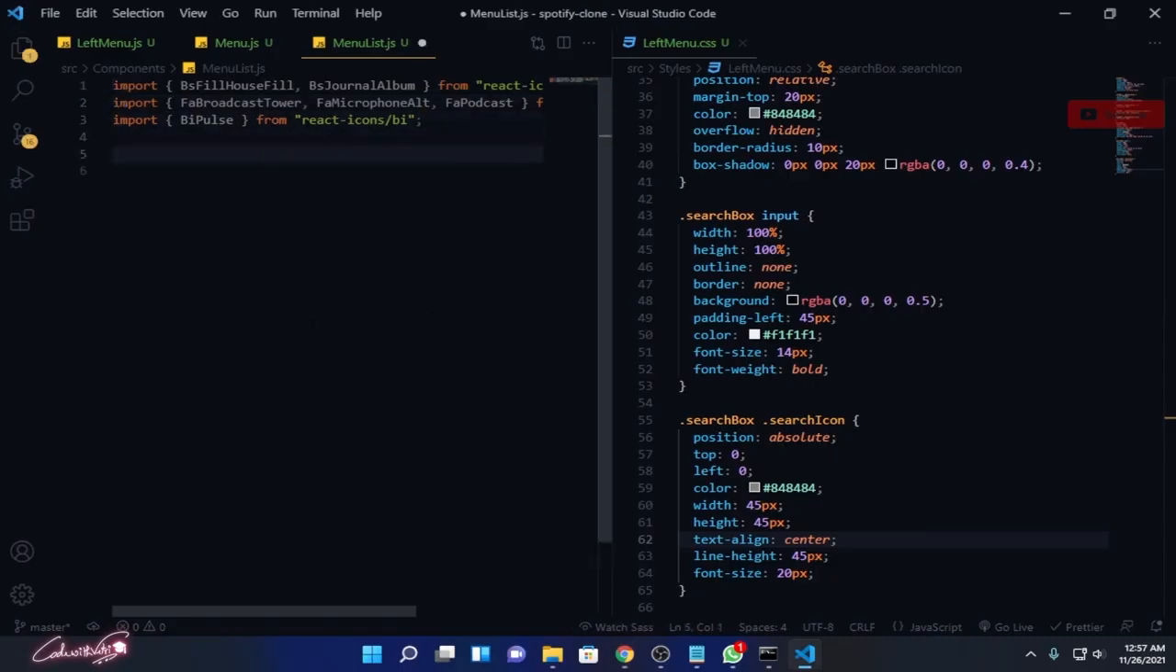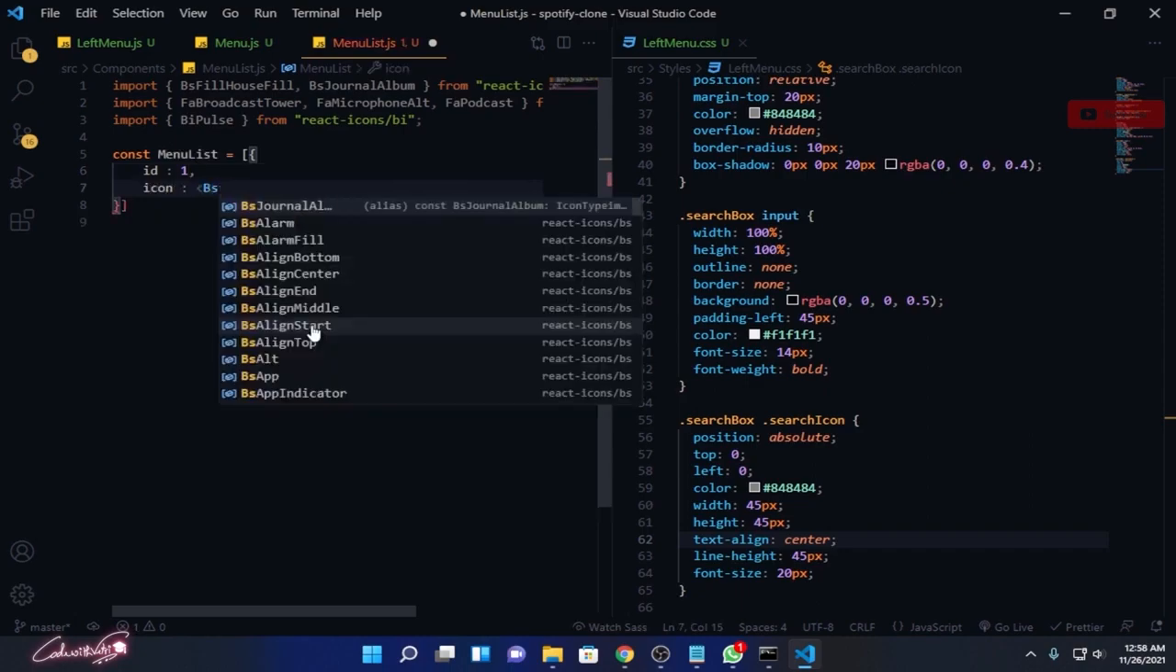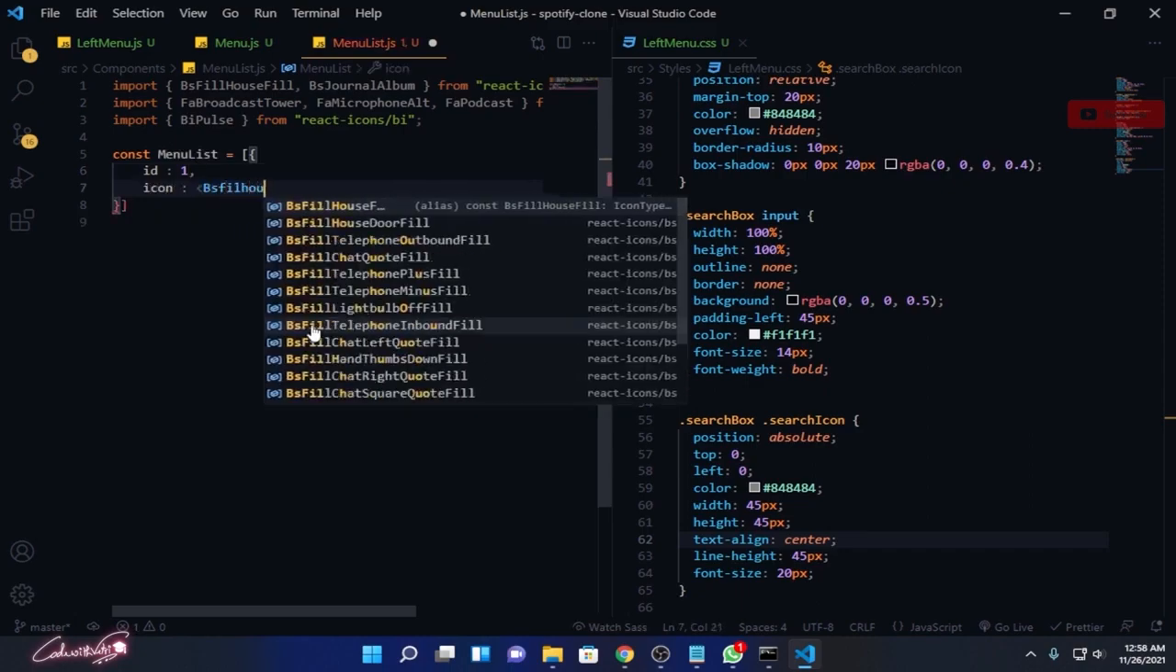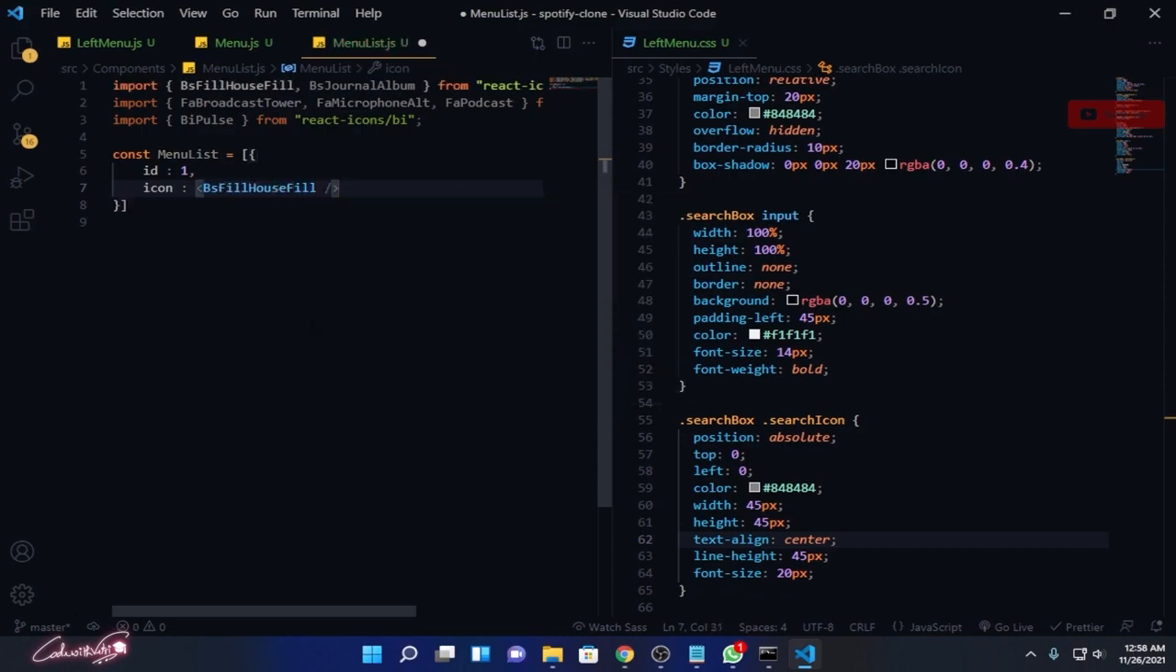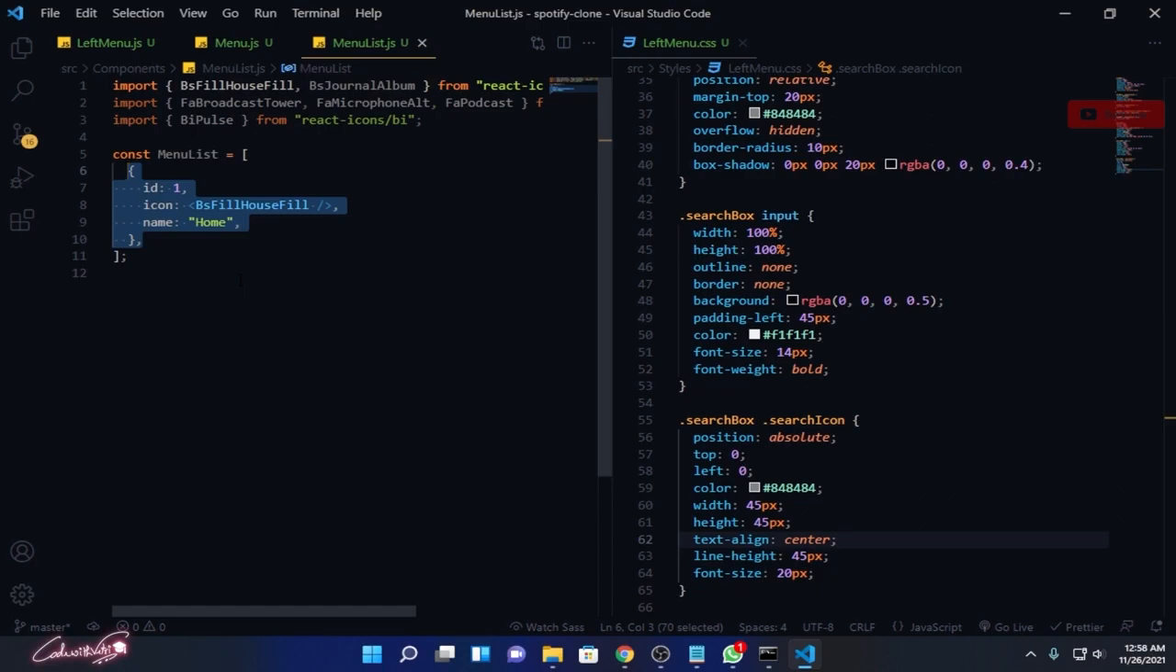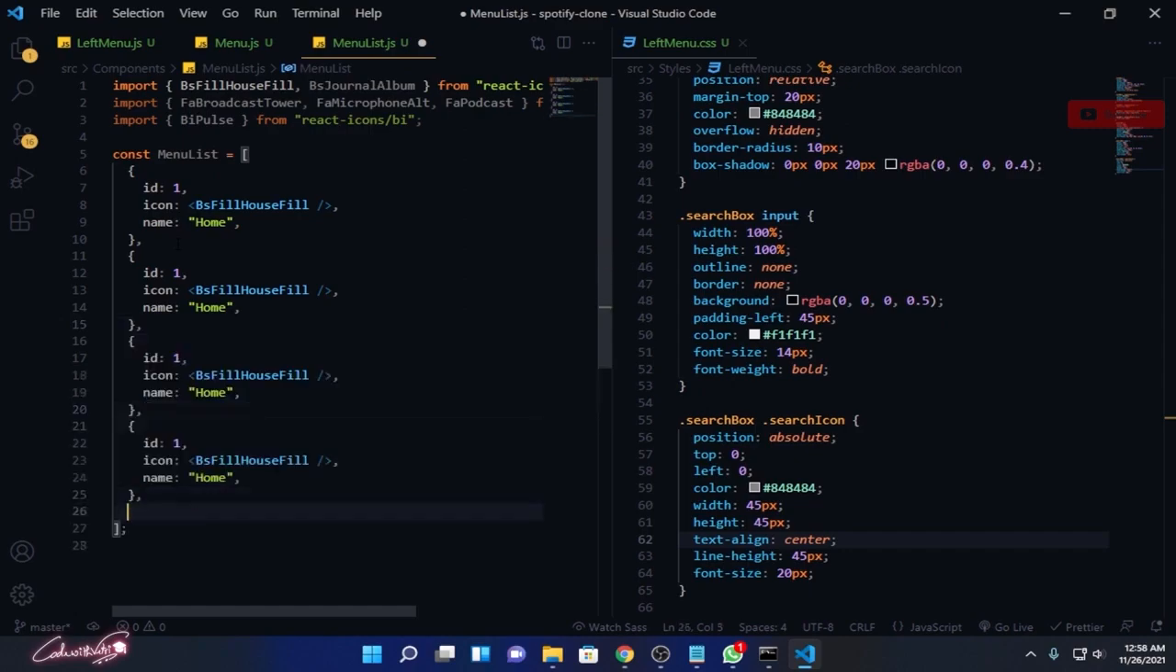Then what we need to do is create the menu list. Const menuList, it's going to be an array of objects, and inside this we need to create the id. Let's say id is 1, and the icon source, we are going to use the icon as BsFillHouseFill. Then I'm going to name that menu as home. So like this, we need to create 6 more objects. Okay, so I'll copy and paste 6.